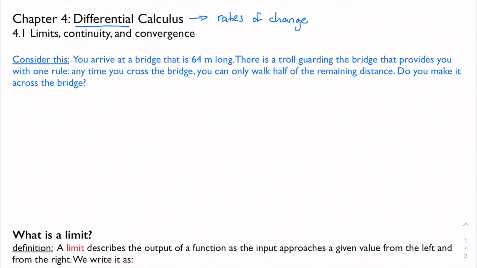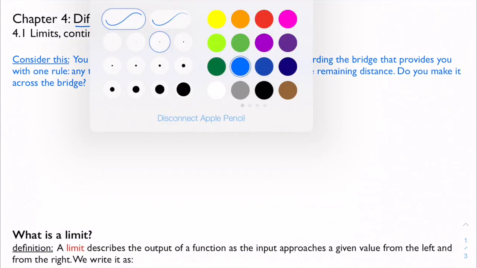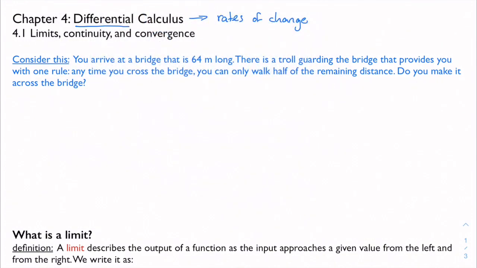So the first thing we want to talk about when we talk about what limits are is usually this example. We arrive at a bridge. That bridge is 64 meters long, and we come across a troll guarding the bridge, as we do. That gives us the one rule: anytime I go across the bridge, I can only walk half of the remaining distance. So the question then is, do you make it across the bridge? This is actually a really famous problem. This is one of Zeno's paradoxes, which was developed by the Greeks in the 400s BC, I believe.